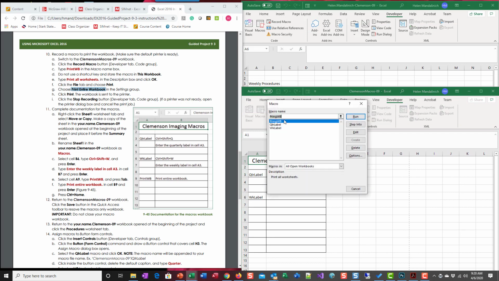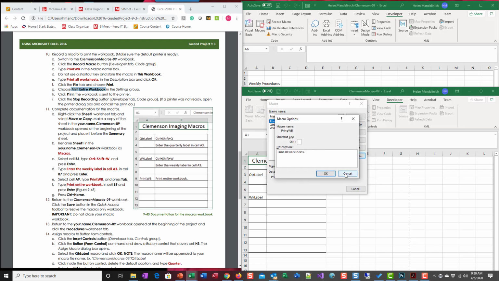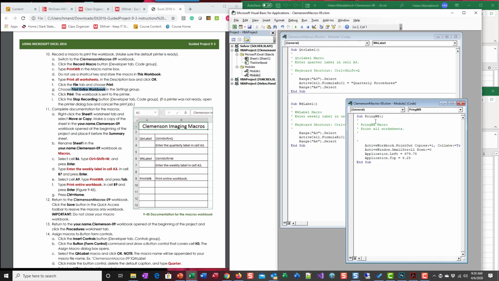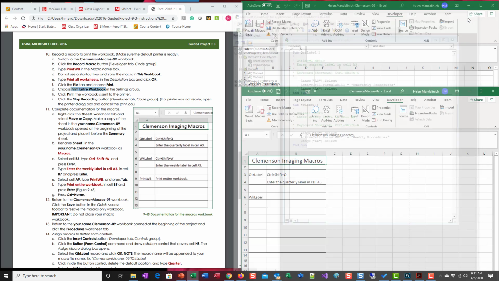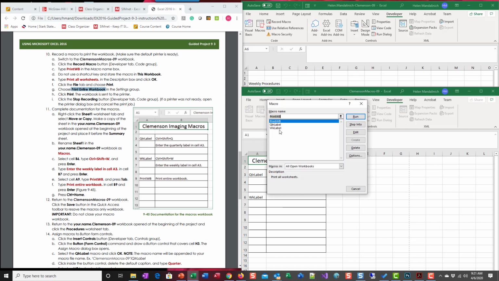So now if I look at macros, I have a typo. So I'm going to fix that. Options, darn it. Let's do it. I typed print. See if I change. Yay.